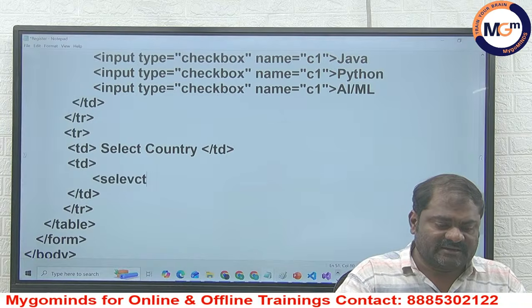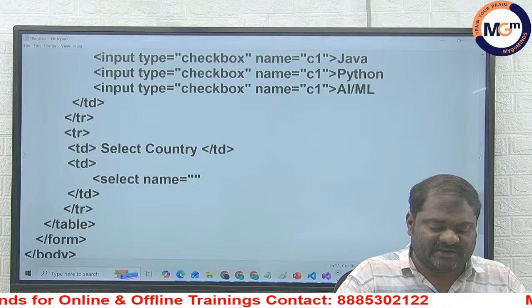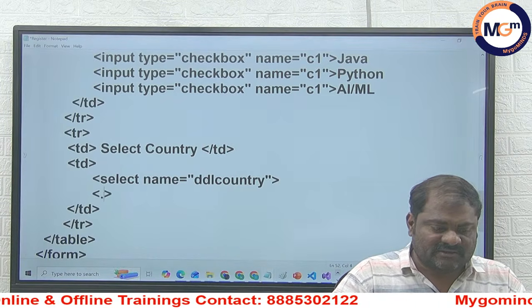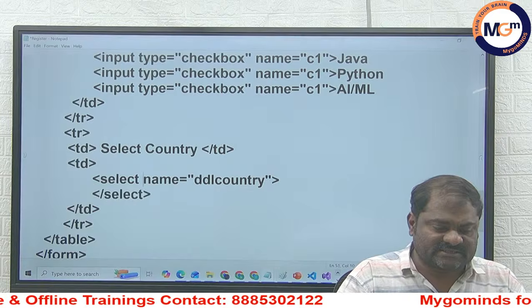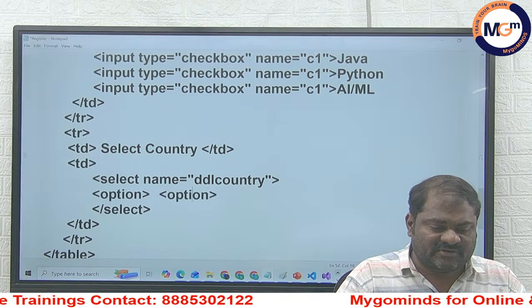Open select. And here you can give some name. Name is equal to ddl country. And again close this select. And inside the select I'll try to open what? Option. And again here you can close the option.